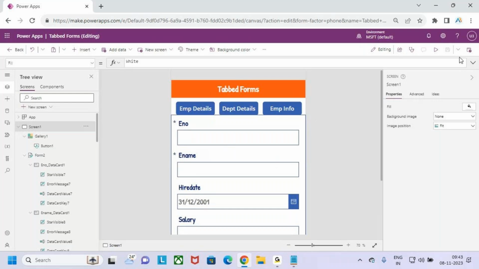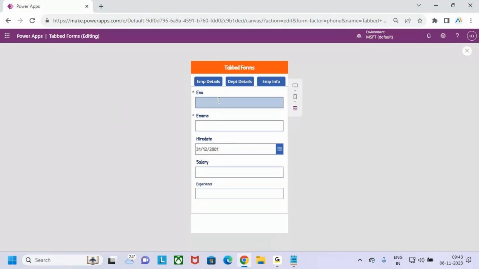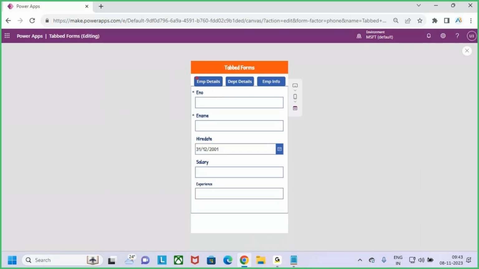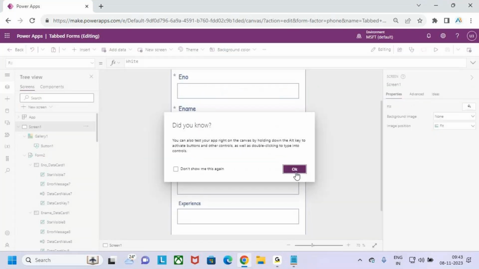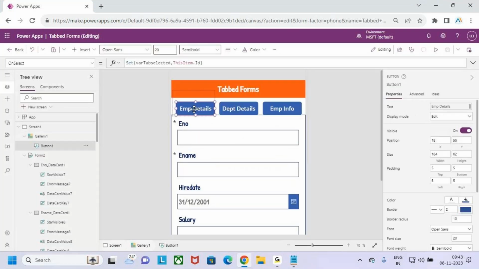And also see here, when I click on any tab, let's say I'm clicking on EMP details. Now when I click on the EMP details, only EMP details needs to be highlighted. The remaining two tabs need to be grayed out. Which tab I selected, that tab I need to highlight. The remaining two tabs I need to keep in gray color.